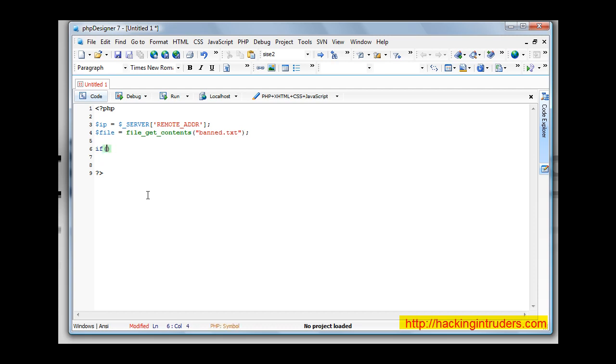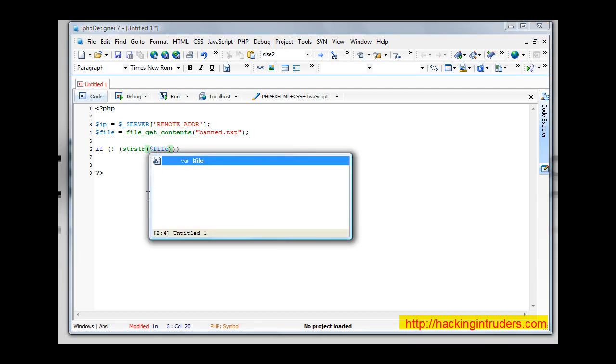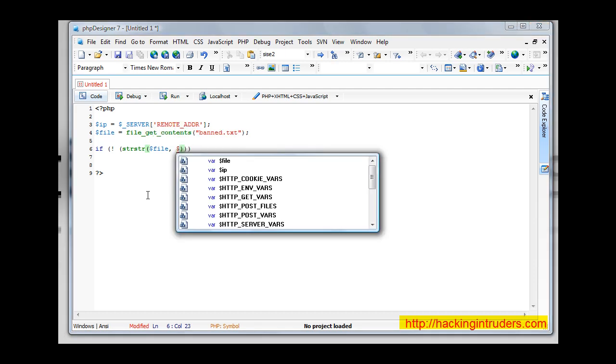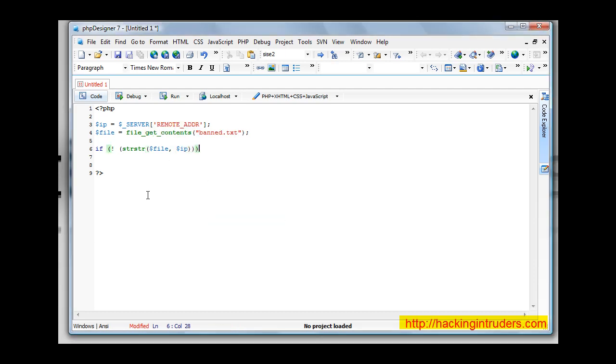if strpos file / IP, then you create a method that tells you if you're banned or not. We're just going to make it simple and put echo you're not banned, banned from this website.